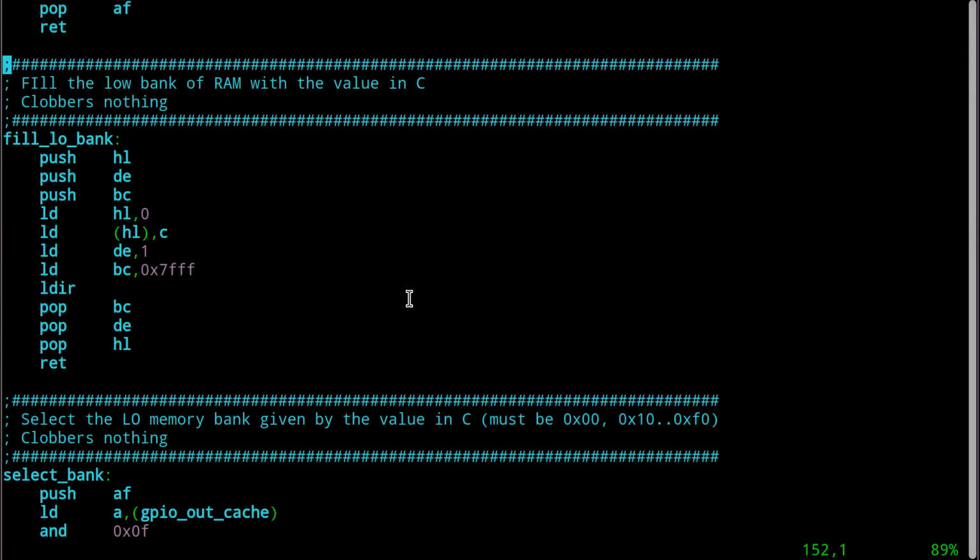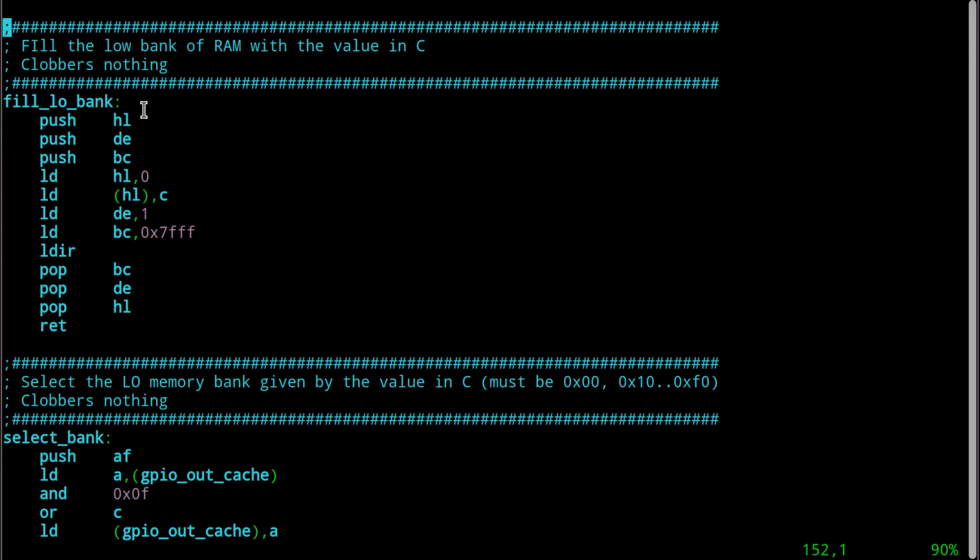There's dump, and here's fill. So this one's easier. What are we going to do? We're going to save the registers that we are going to alter when this routine runs. We're going to restore them when we're done. So what does this do?